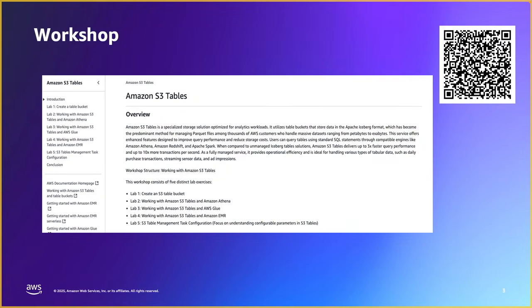This is the workshop that we are referring to. To access this workshop, use the QR code in the top right corner of the slide. There are 5 labs in this workshop. It starts with the creation of the table bucket and working with the S3 tables using various AWS services: Athena, Glue, and EMR. And finally, in lab 5, we will go over the table management tasks.